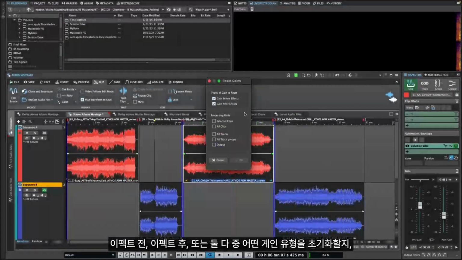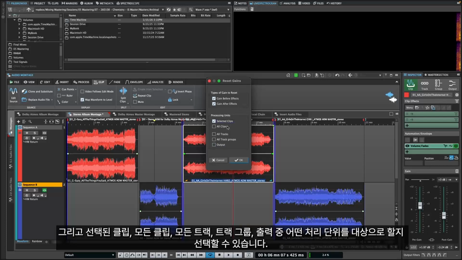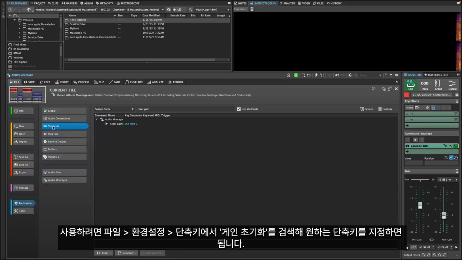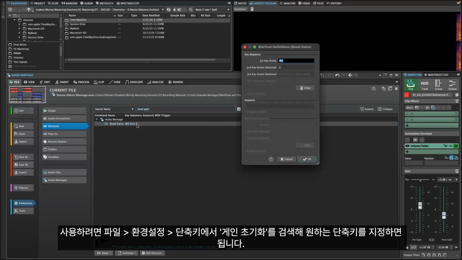When you open it, you get options to choose which gain types to reset, before effects, after effects, or both, and which processing units to target: selected clips, all tracks, track groups, or the output. It's truly a comprehensive way to get back to a clean slate. To use this, head into File, Preferences, Shortcuts, search for Reset Gains, and assign your preferred command to it.